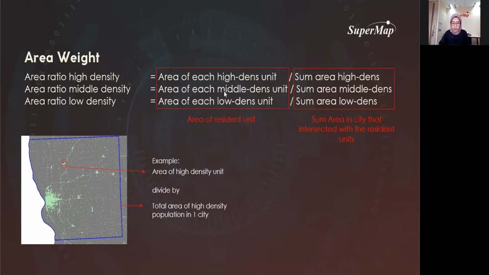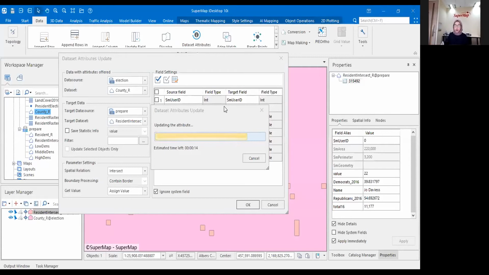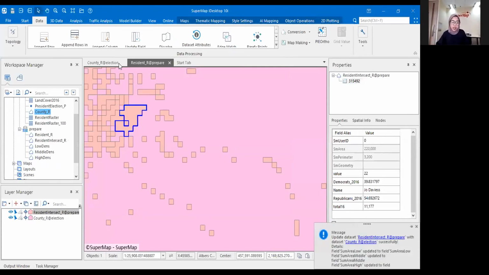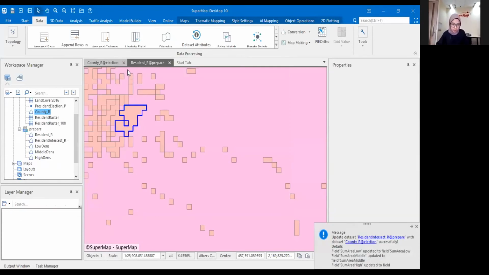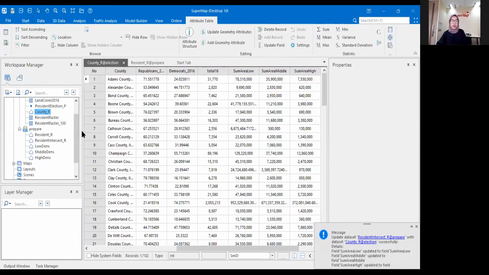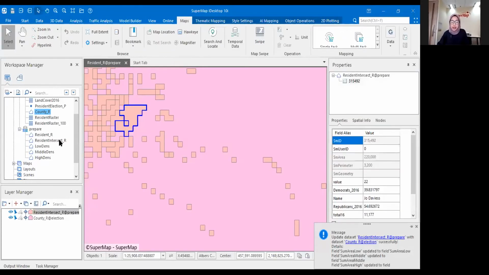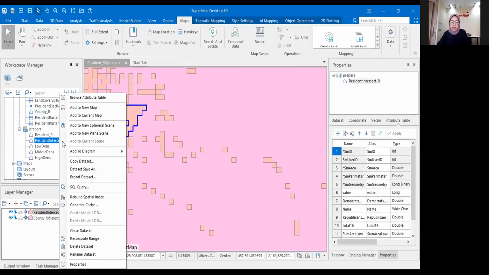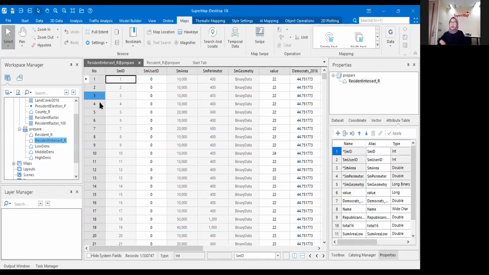Now go back to the iDesktop. It should be 14 seconds. Okay, the process is successfully completed. Now let's take a look at the result. You can right click on the resident intersect dataset and then browse its attribute table.